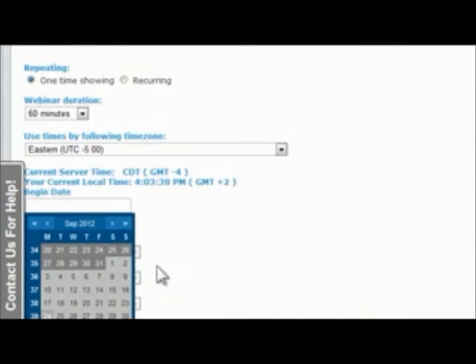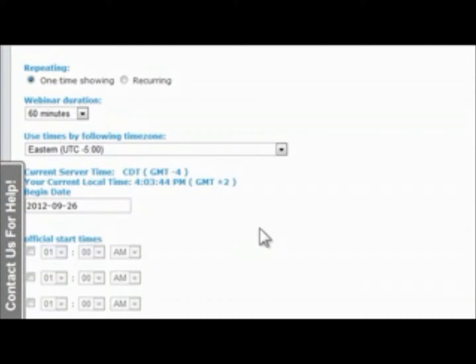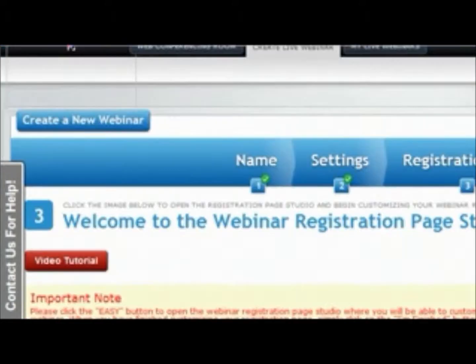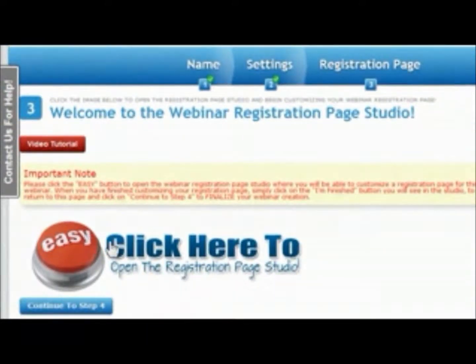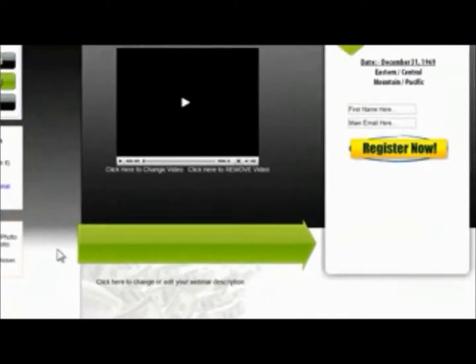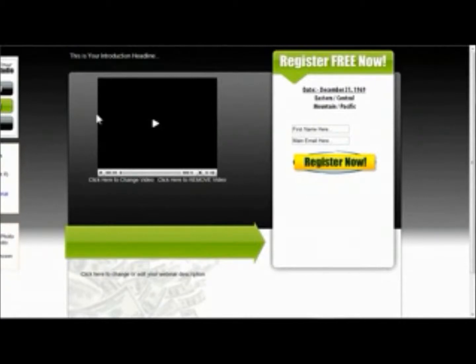You choose the date when you want to do the live webinar or play it, if it were the case. You select the start times, whatever time it is. You can select more than one if you want to repeat it, and then continue to step number 3. And then here it is again, the easy editing button for the studio. You click on it and you get a page to register for your webinar, where you will also be capturing emails and turning your visitors into leads.